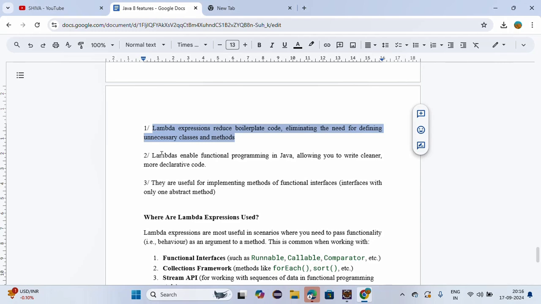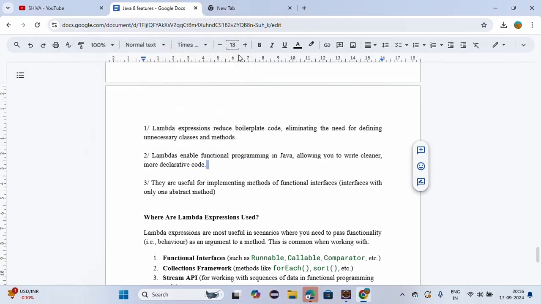Next. Lambda expression enables functional programming in Java, allowing us to write cleaner and more readable code. So if you want to understand the exact meaning of the functional interface, you can go to my YouTube channel. You will find what is the meaning of the functional interface in Java. Then you can understand. The next, there are useful implementation methods for a functional interface. By using the functional interface only we are going to implement these lambda expressions, right? Where are we going to use this exactly?